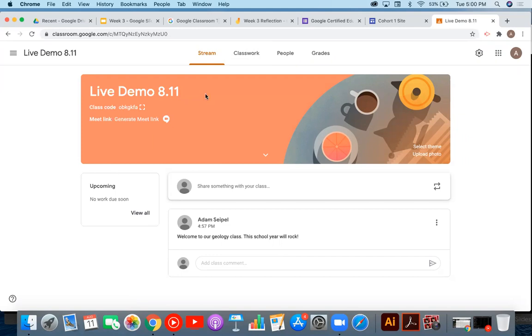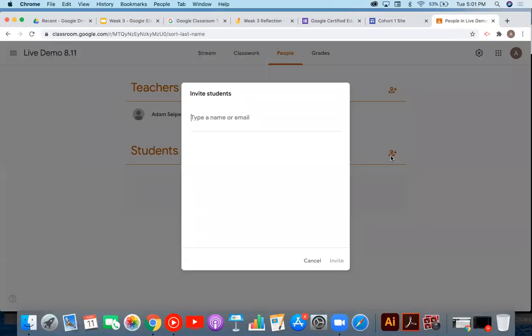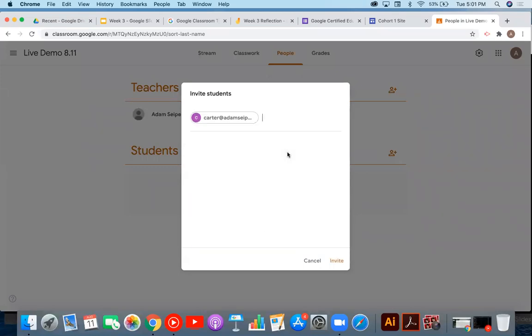All right, so at this point, I'm gonna bounce over to people. Please do so too. And in here, we can see that there's one teacher, Adam Seipel, and no students, okay? So we're gonna talk through both ways of how to add students. They're both pretty easy. The first one we wanna get to is clicking this person icon with the plus sign, okay? So I can come in here and type individual student names. So if I know I need to add Carter and I need to add Miles to this class, I can drop in their email address and it will pop in.